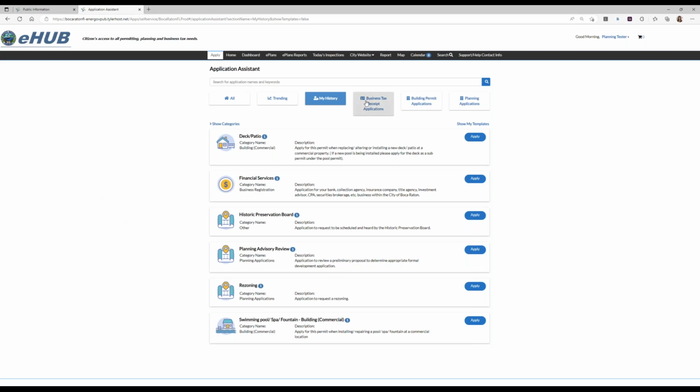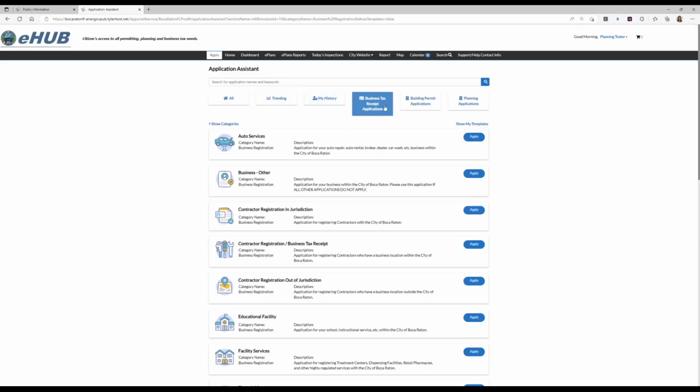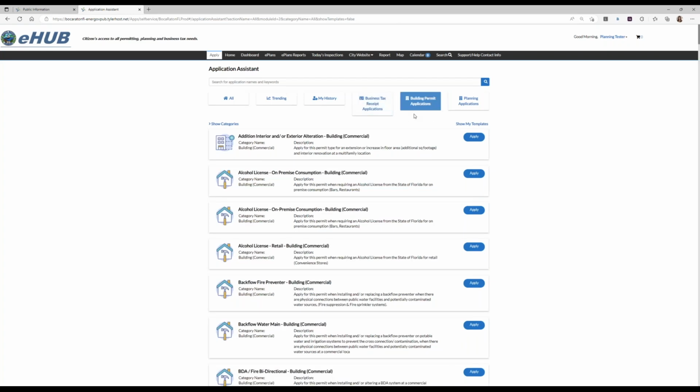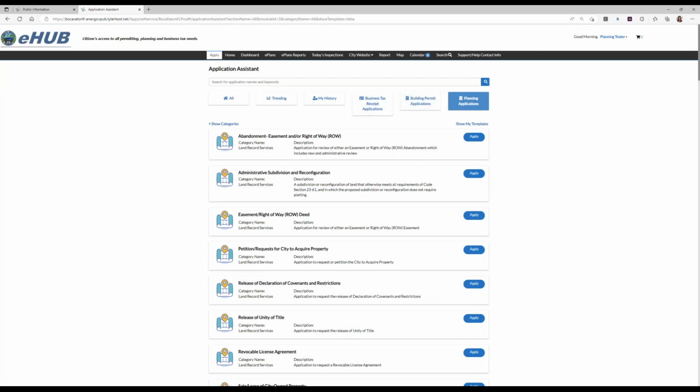Then we also have it broken down by different modules. So we have the business tax receipt applications. We have the building permit applications. And we have the planning applications. I'm not going to go through any specific applications on applying, but they are just questions that you'll have to answer per your typical application, and then you will submit those to the city.